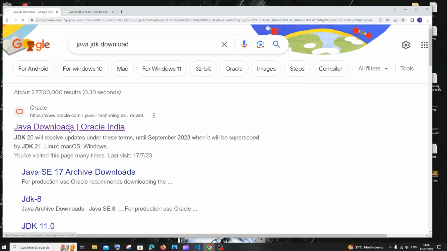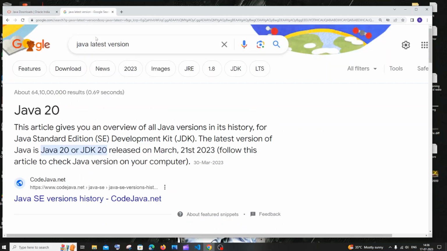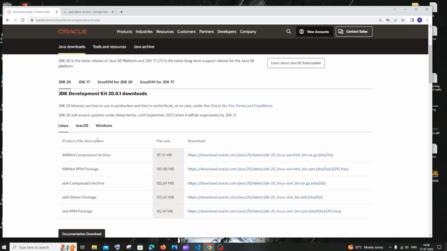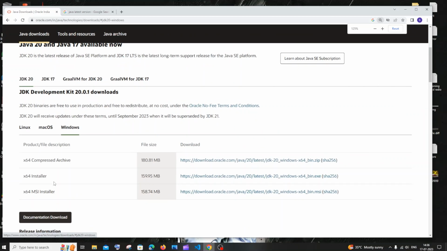It is from oracle.com, and here we have Java 20 and Java 17, and Java 20 is the latest version of Java, the latest JDK version. You can scroll down, and you'll have it for different operating systems. We are going to download it for Windows. Just click on Windows, and here you will have the MSI installer. Just click on that. It is about 158 MB in size, so just be patient.